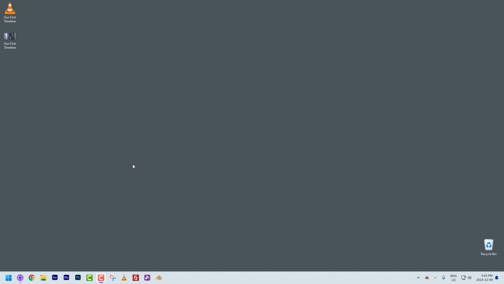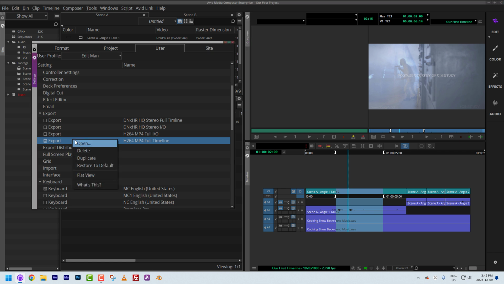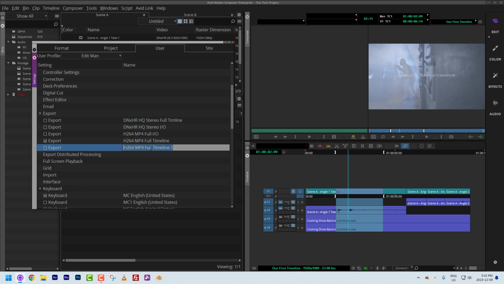All right. Now, a couple other presets that I like to get in and create as well. Let's just come back into Media Composer. I'm going to duplicate again. I'm going to call this simply Wave Export. Actually, let's call it Wave Full. What I should have done is called it Full Timeline.